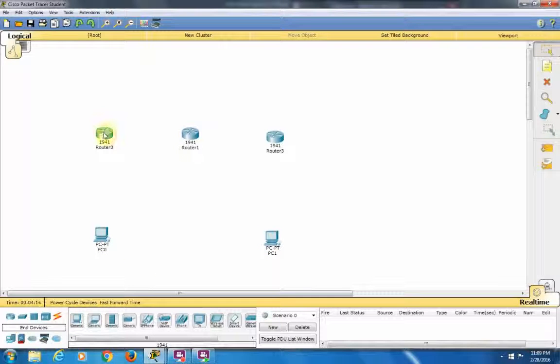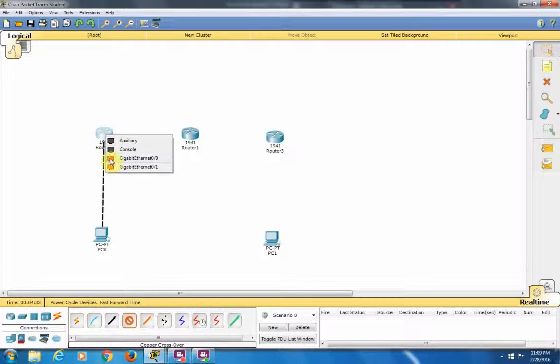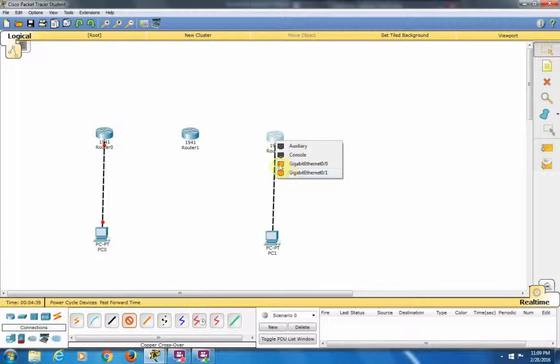And then we're going to need some cables. We'll need 2 crossover cables, one from here from the PC to the router, and a crossover cable right here, and then 2 serial interface cables. So let's get those hooked up. Fast Ethernet, GigabitEthernet 0/0. Same thing over here. Fast Ethernet, GigabitEthernet 0/0. Get the serial with the DCE.